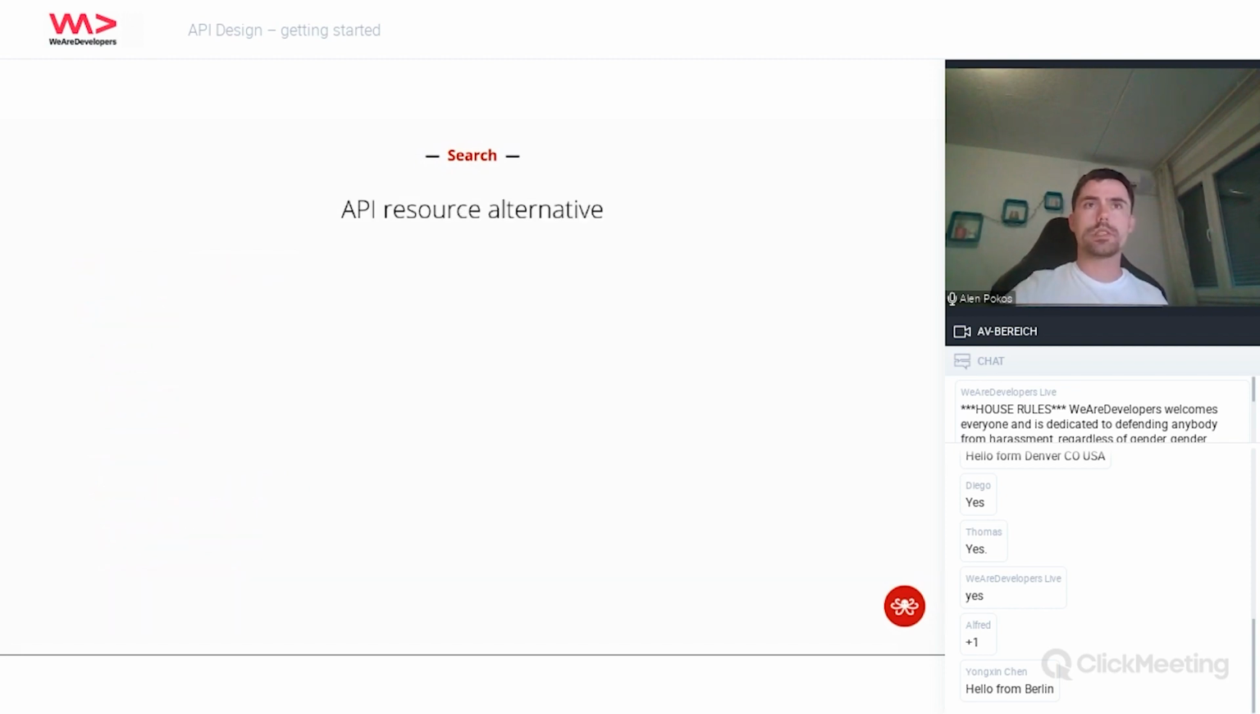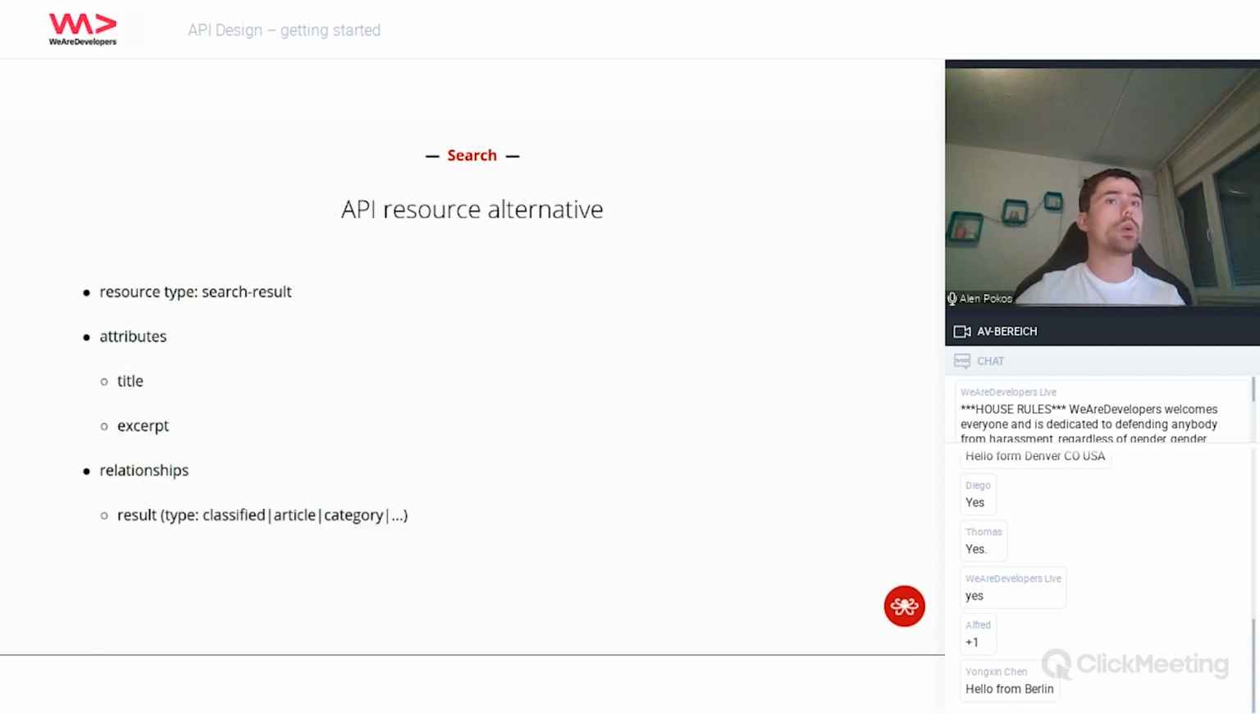Another alternative is that we can reuse a relationship. We can have attributes with a title and excerpt, and then just one relationship, which is called result. Depending on the type of the related resource, we would know that it's a classified, an article, or a category. So this is another example of how we can do this.